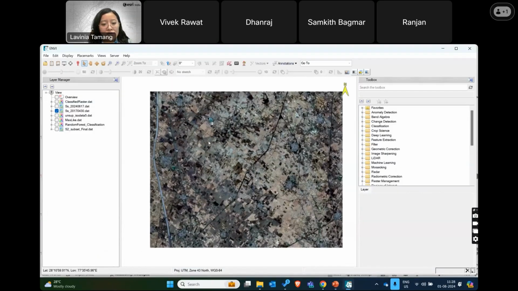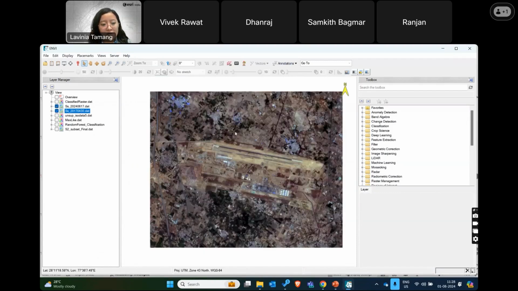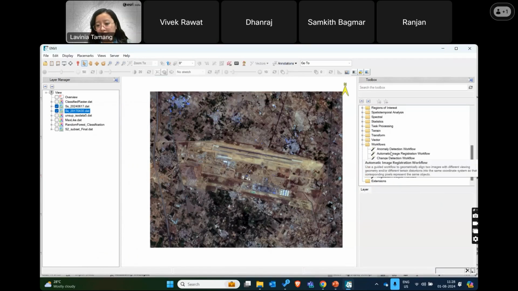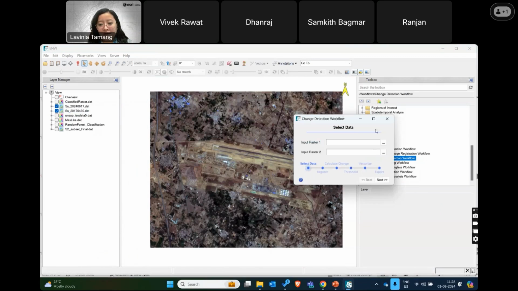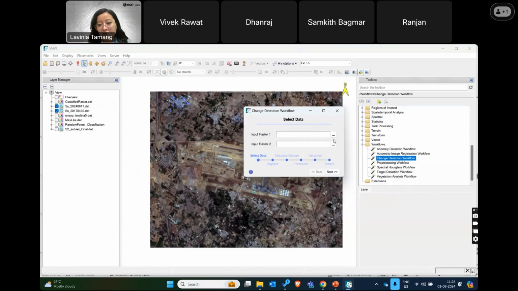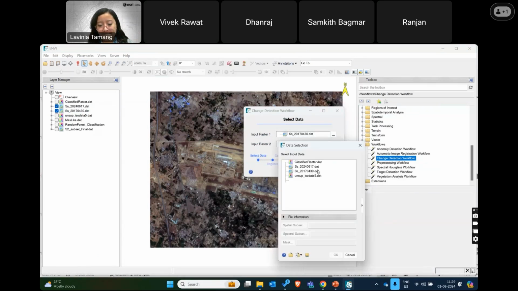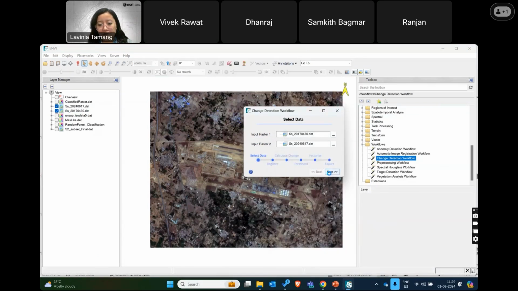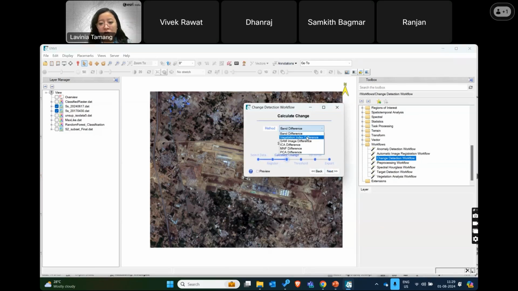So this is my change raster, the time A and time B raster of Jewar Airport, which is in the Delhi NCR region. This is a change detection workflow where you have to input your raster 1 and raster 2 and proceed further like this. For this case, I can skip the image registration, and you have different algorithms for calculating the change, right?